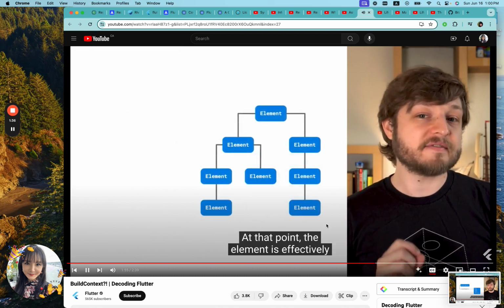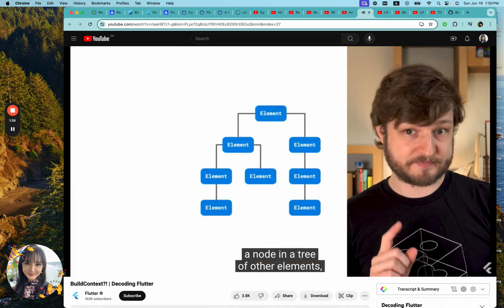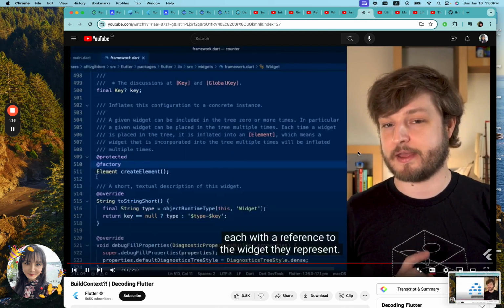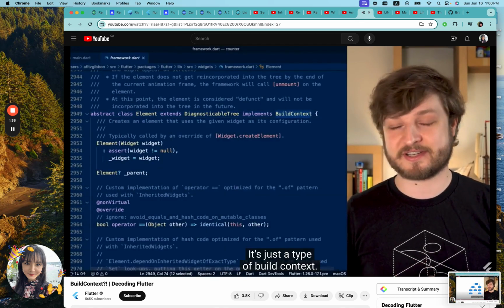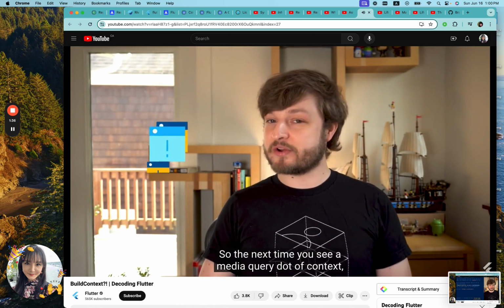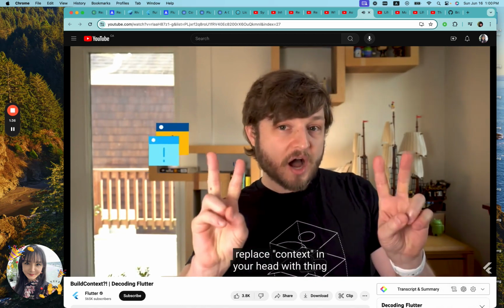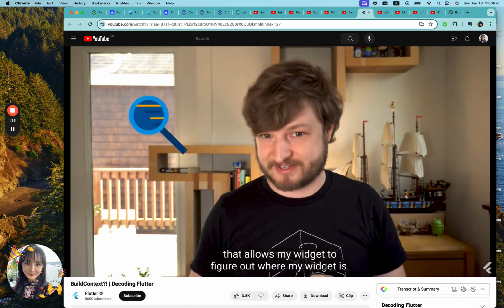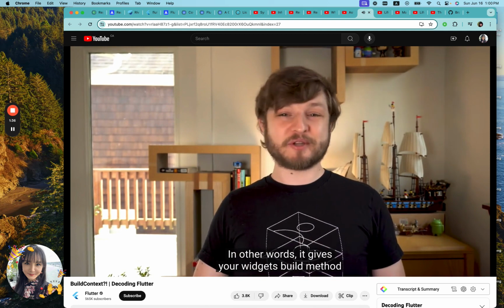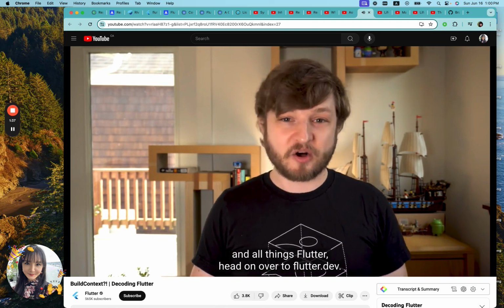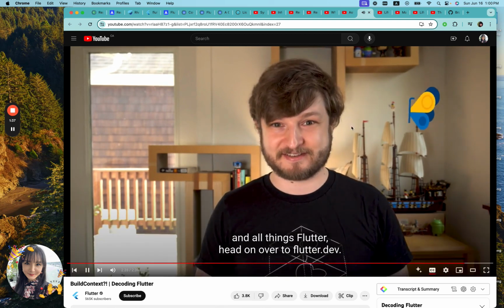At that point, the element is effectively a node in a tree of other elements, each with a reference to the widget they represent. Very good. And what is an element? It's just a type of BuildContext. So the next time you see MediaQuery.of(context), replace context in your head with "thing that allows my widget to figure out where my widget is." In other words, it gives your widget's build method the context it needs. For more on elements, build contexts, and all things Flutter, head on over to flutter.dev.